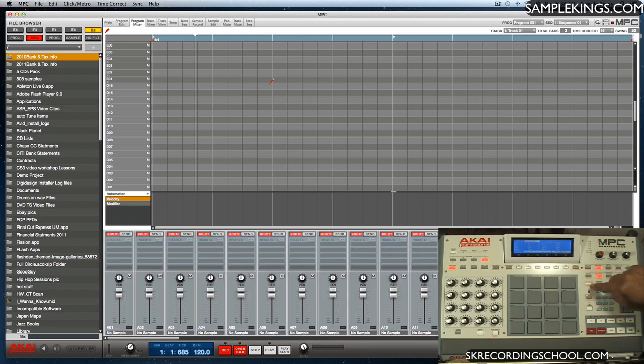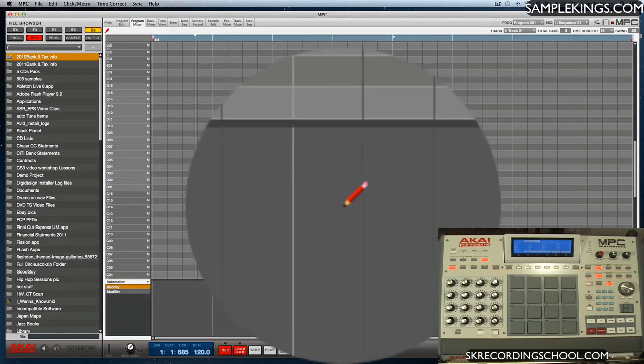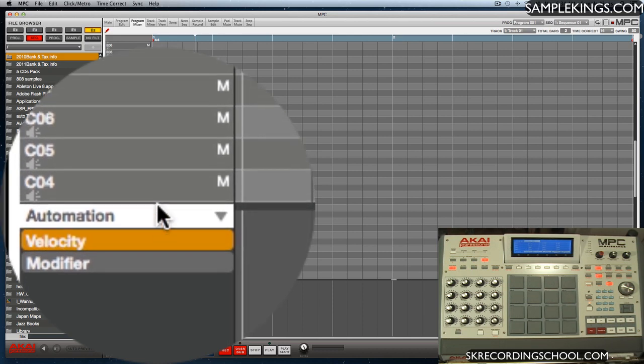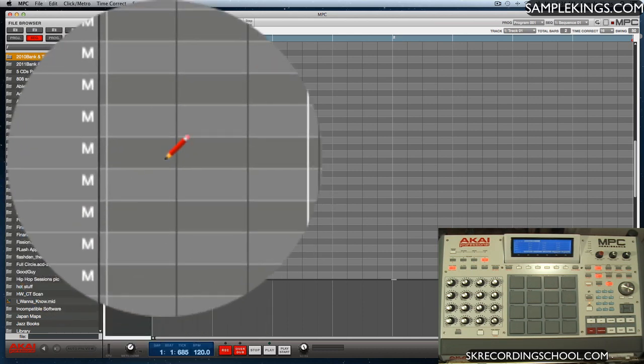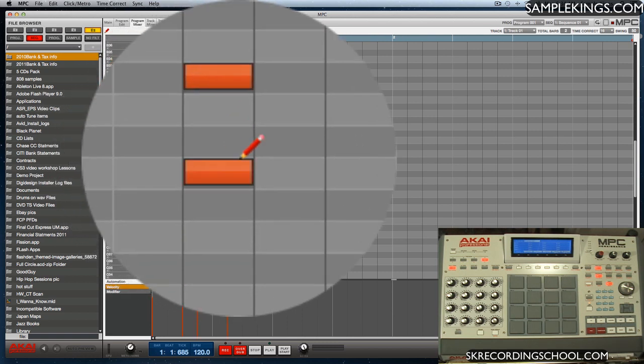But if I want a full view, I can go to Shift, hit this, and now I got a full view. I can see this entire grid, and my pencil's active here, totally in here. Look at that. We've got modifier, velocity, automation. We can click here. Look at this. We can click in here and put some notes in there.